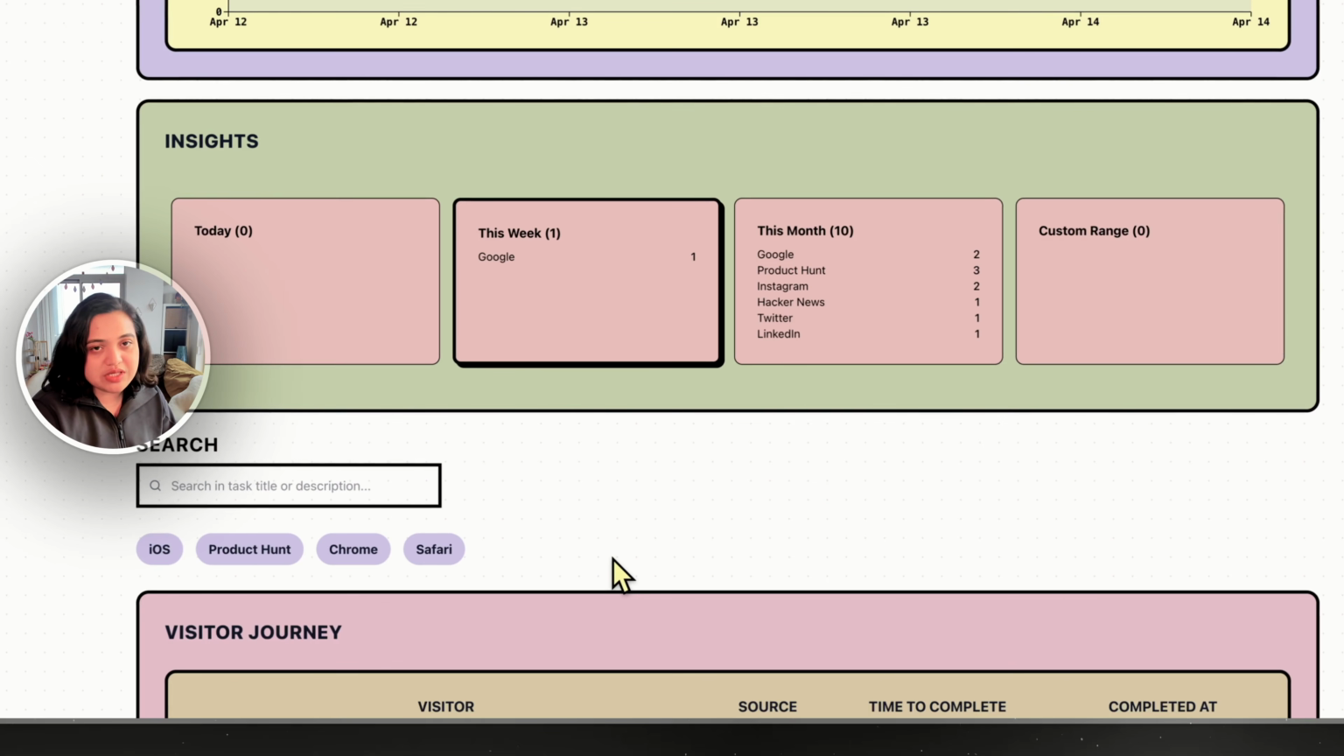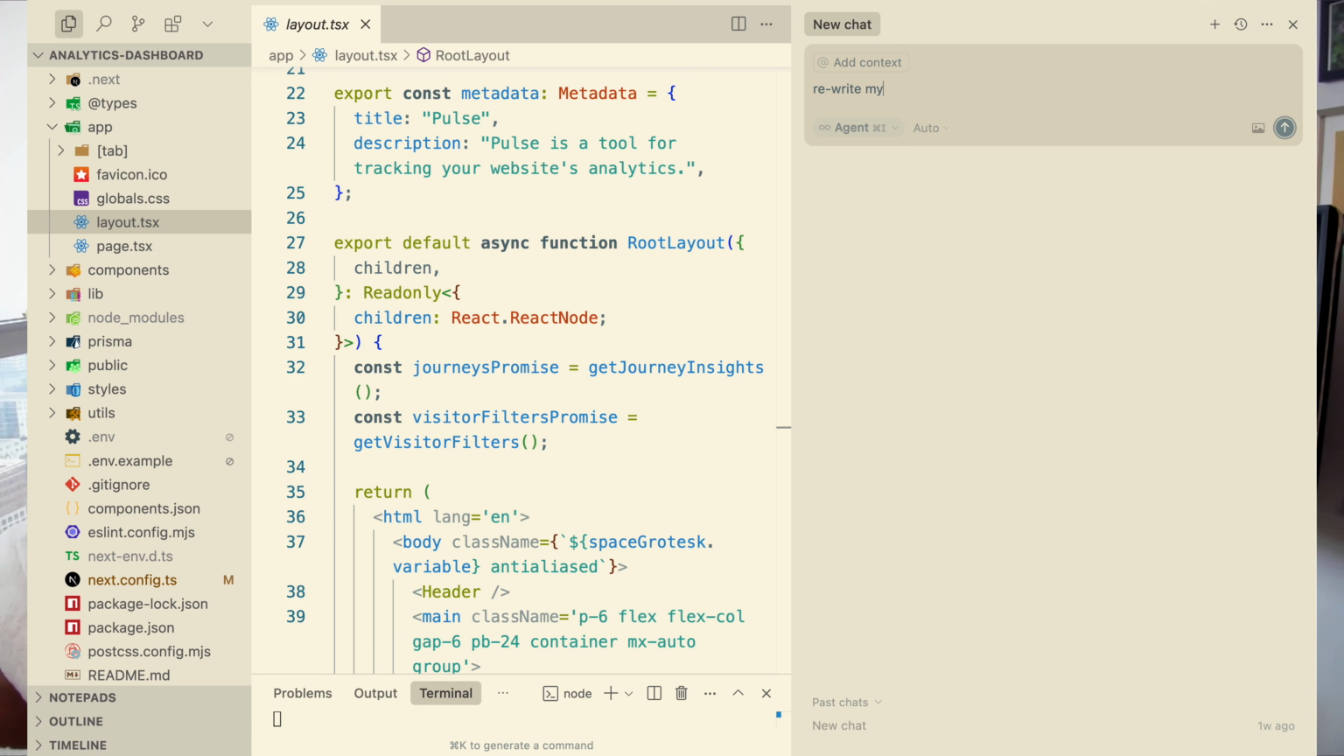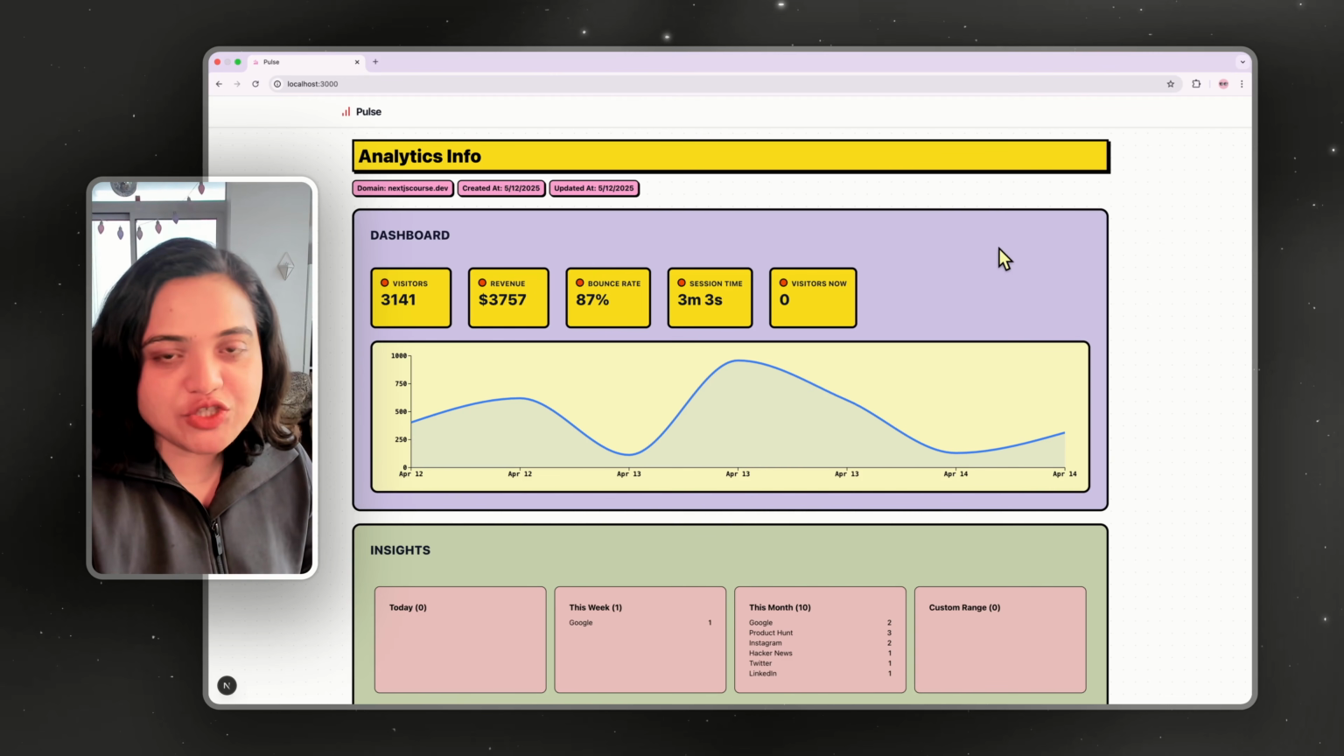Every time I switched tabs, it kept refetching the same data over and over again. And it turns out, Next.js re-renders dynamic segments by default. And I was wasting precious seconds on data that hadn't really changed at all. At first I thought maybe I will ask AI to rewrite my logic, but the actual fix was way simpler than I expected. So here's what's actually happening.